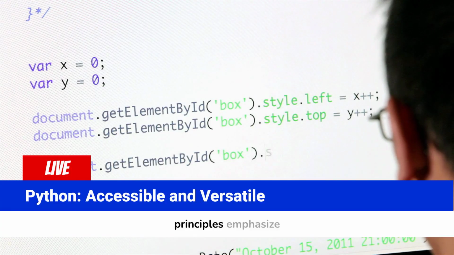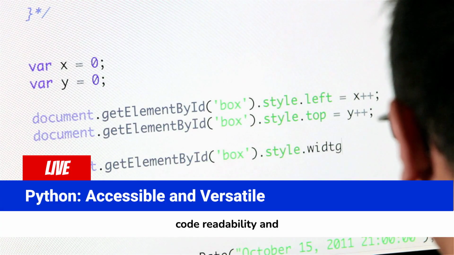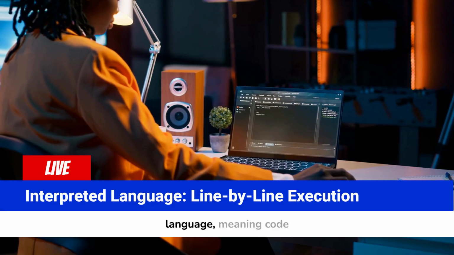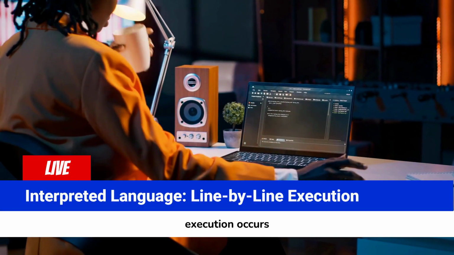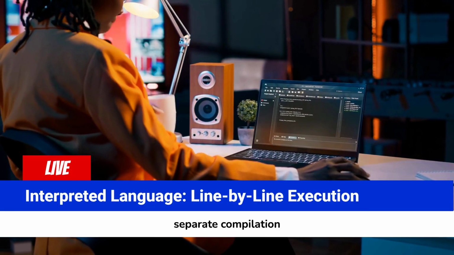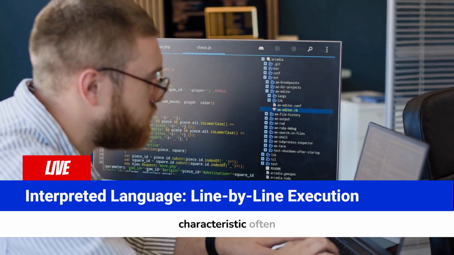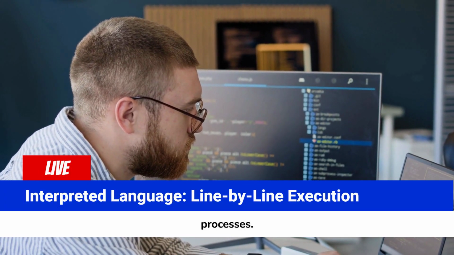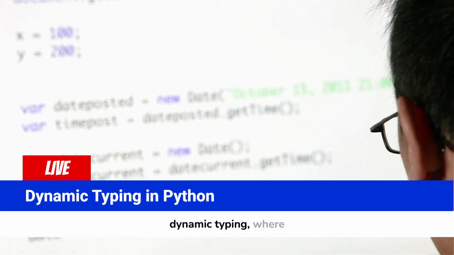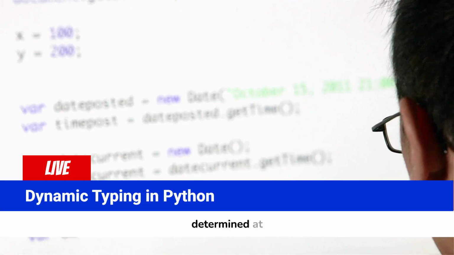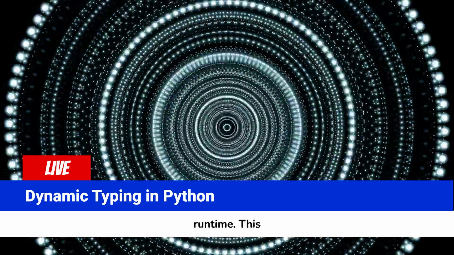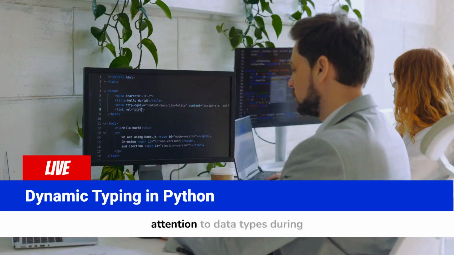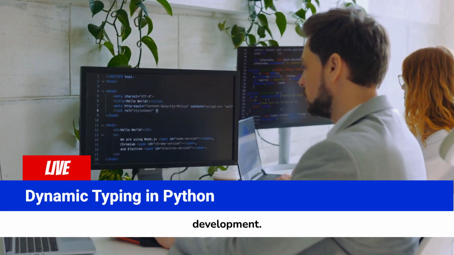Python is recognized for its accessibility and versatility. Its design principles emphasize code readability and a clear, logical syntax. It is an interpreted language, meaning code execution occurs line by line without a separate compilation step. This characteristic often facilitates rapid development and debugging processes. Python supports dynamic typing, where variable types are determined at runtime. This flexibility allows for more adaptable code, though it requires careful attention to data types during development.